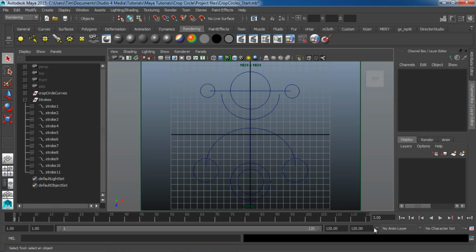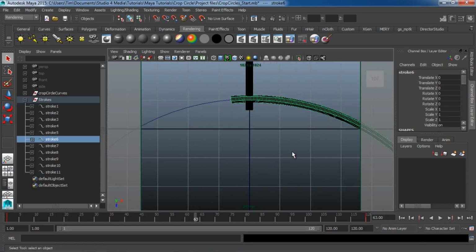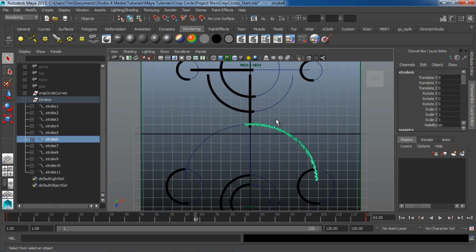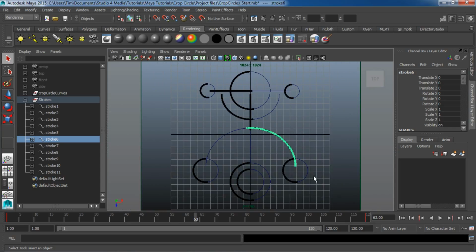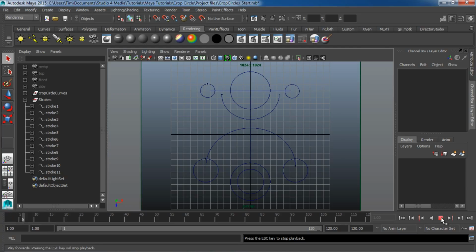What that's doing is actually increasing the stroke itself, the topology. So the more you increase it, the higher resolution it is. So just be careful, you don't want to go overboard, but that makes it a lot smoother, and that looks good for me.